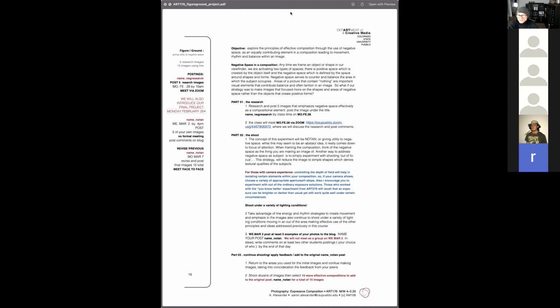So you're researching and finding 5 images and you're posting them like we did before. And then we're going to meet together like this on Zoom once again on the 28th, on Monday. You should have those 5 images already posted, called name _ neg research. So that's a posting: your name, negative research. Monday we'll meet just like this, and we will go through them as we did before, talking about them and so on.